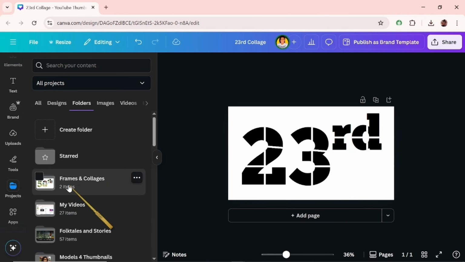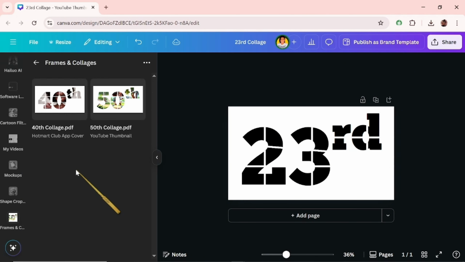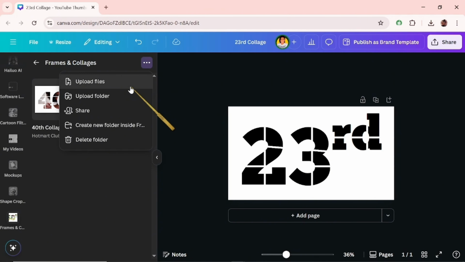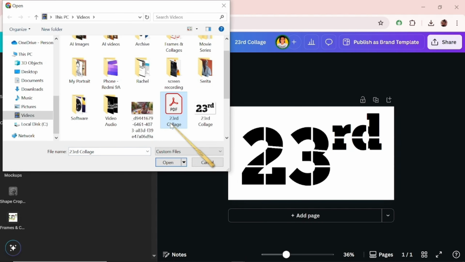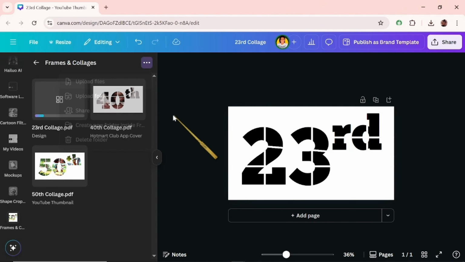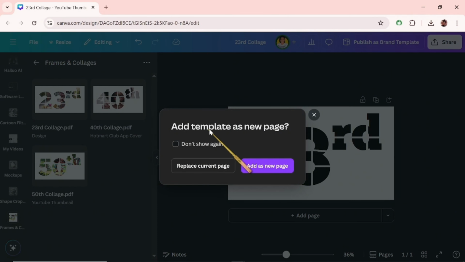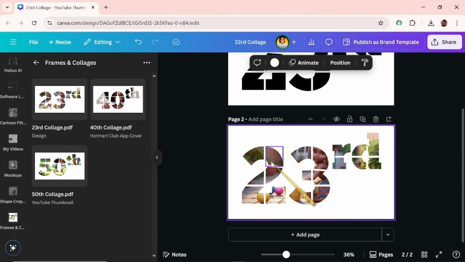So I'm just going to go to frames and collages here, which is a folder I've created myself, and click on these three dots and upload files, and select the PDF we just created in PowerPoint. I'll click on the PDF we just imported. It's going to import as a design. I'll click on it, and it asks whether you want to add this template as a new page or replace the current page. I'm just going to add it as a new page.